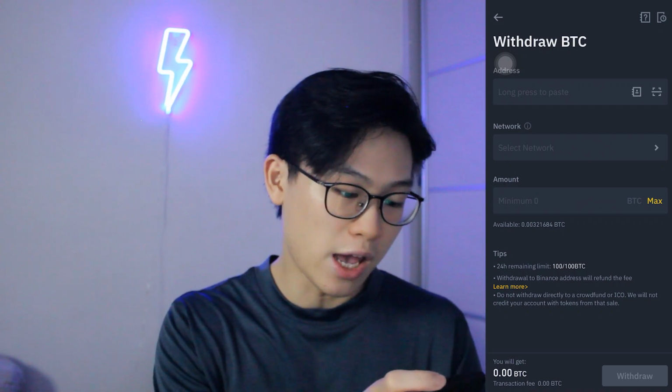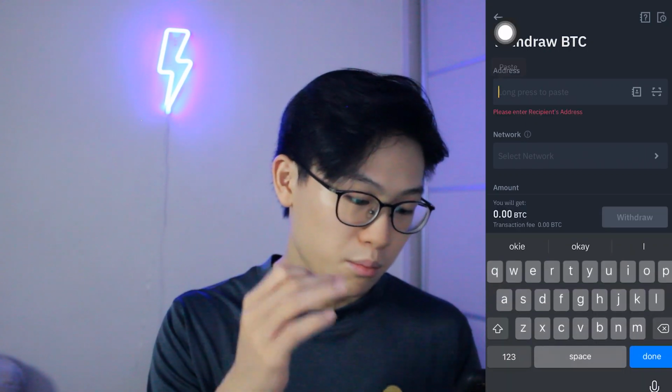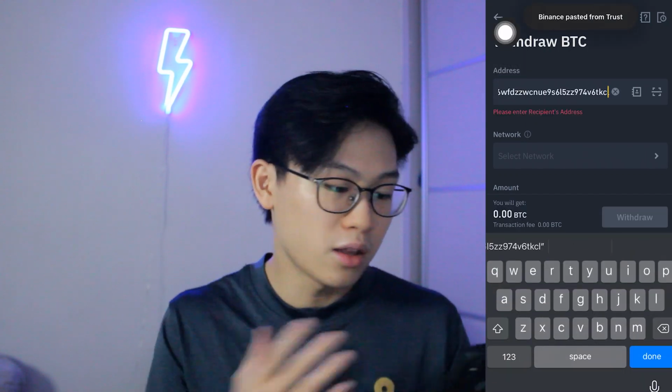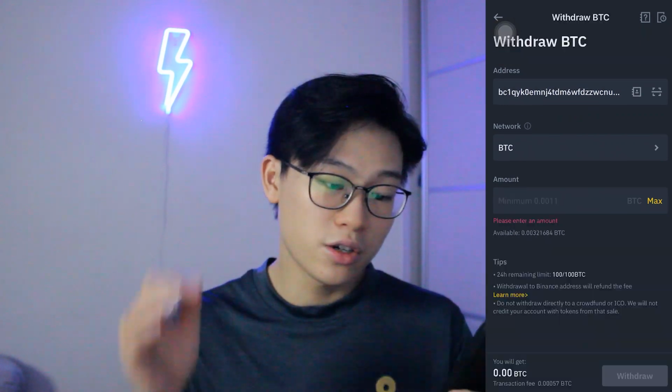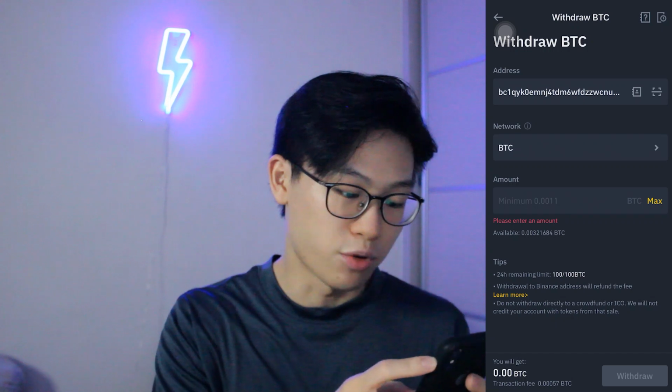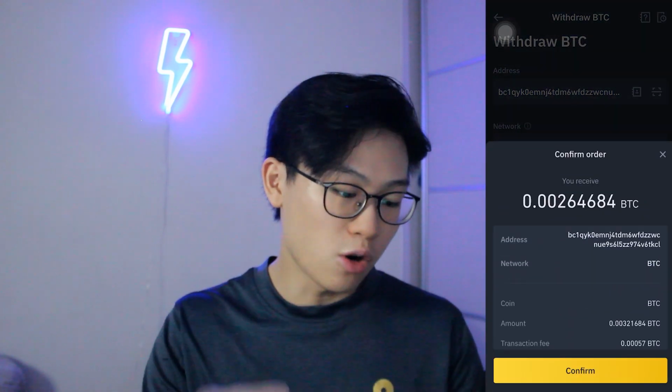So let's just go ahead and paste your Trust wallet address into the Binance exchange, and then the network will automatically appear as Bitcoin. And then right here you guys can go ahead and click into your preferred amount and go ahead and click withdraw. So let's just say you want to withdraw it, go ahead and click confirm. All you gotta do is to wait up to 10 minutes for a Bitcoin transaction to go through, because that is a standard waiting time for Bitcoin transactions. It's normal. So do not panic.